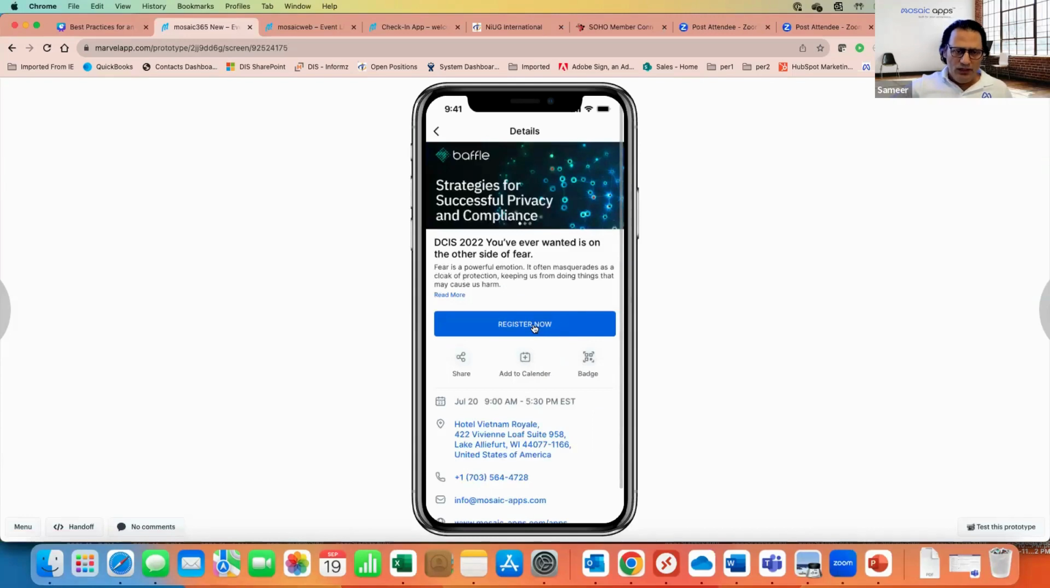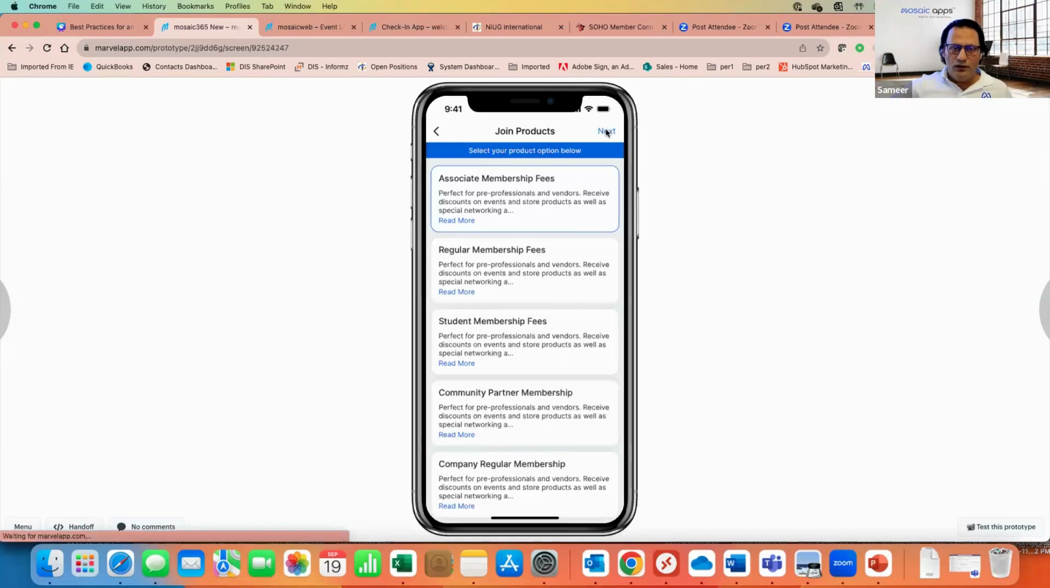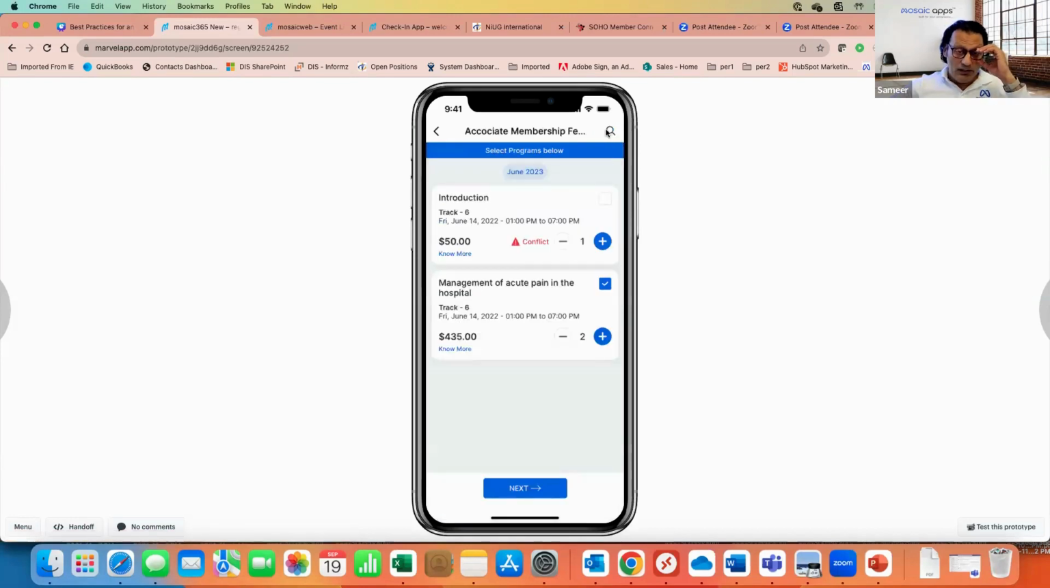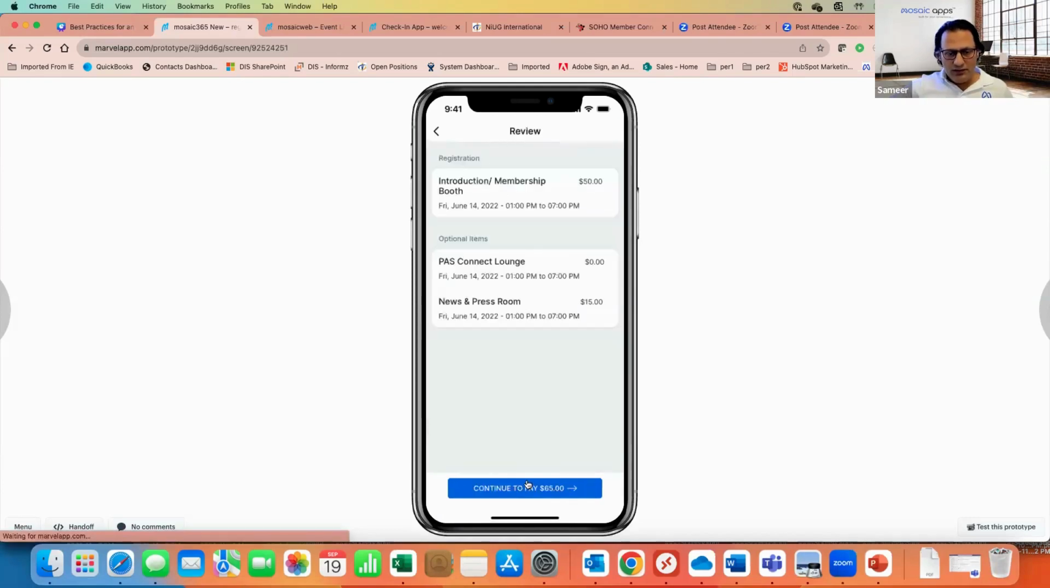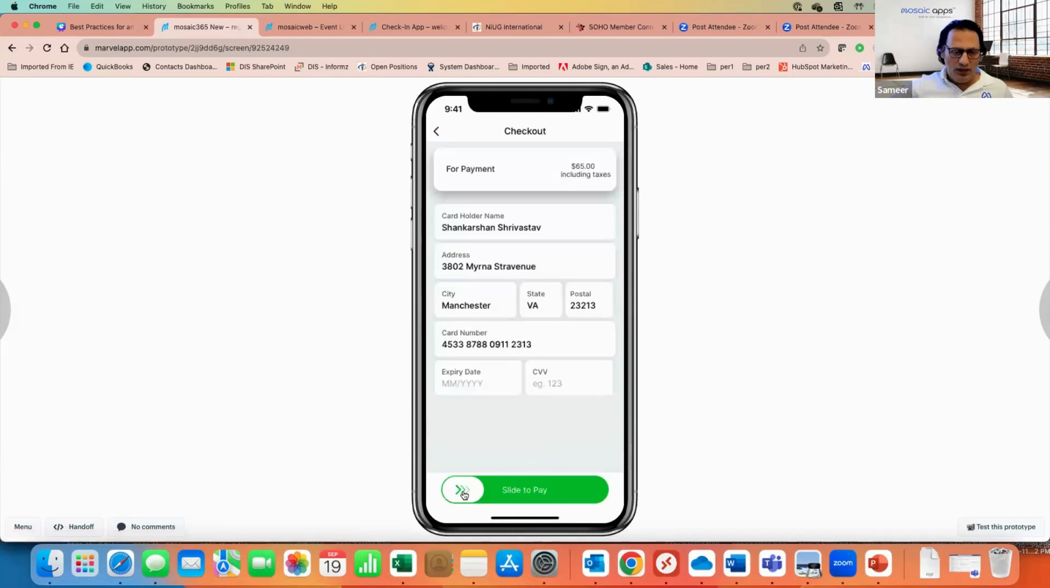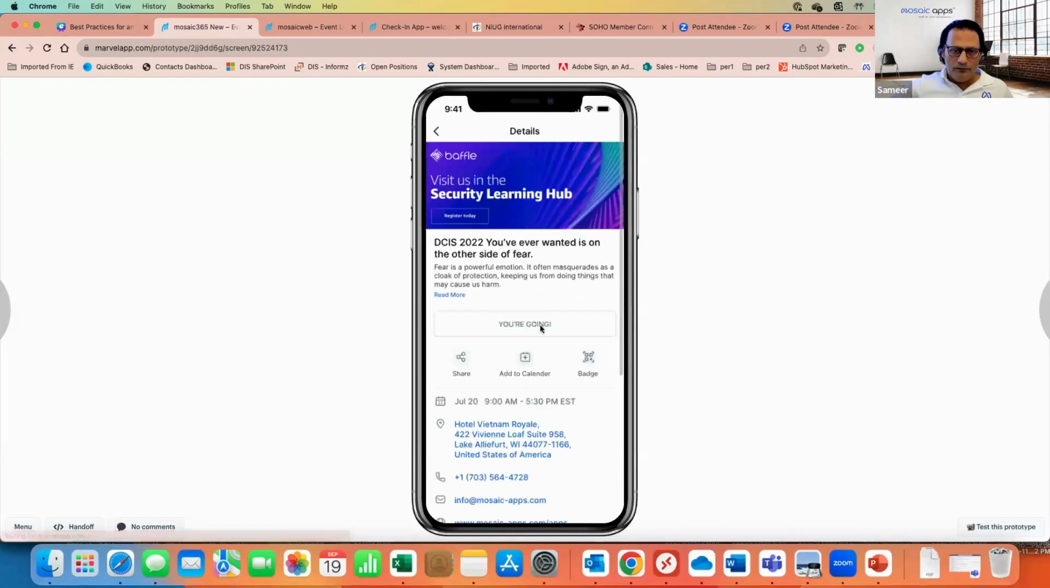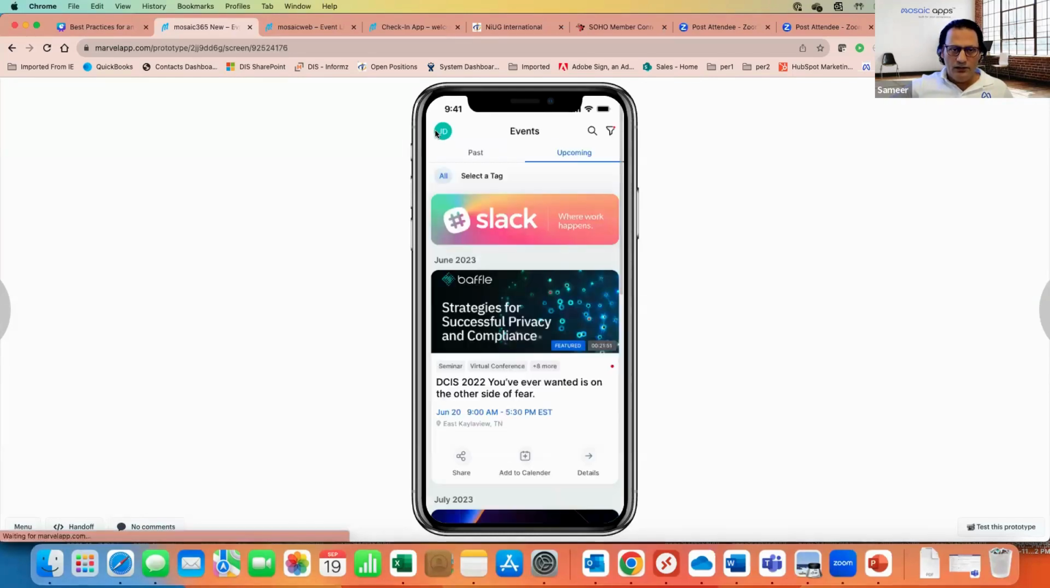We also have some unique in-app features such as registration directly from the app. So here, if I'm already logged into the app, I can go in and register, pick my options, change my badge, everything gets written back into iMIS, and also pay for it. Okay, so everything within the app itself.